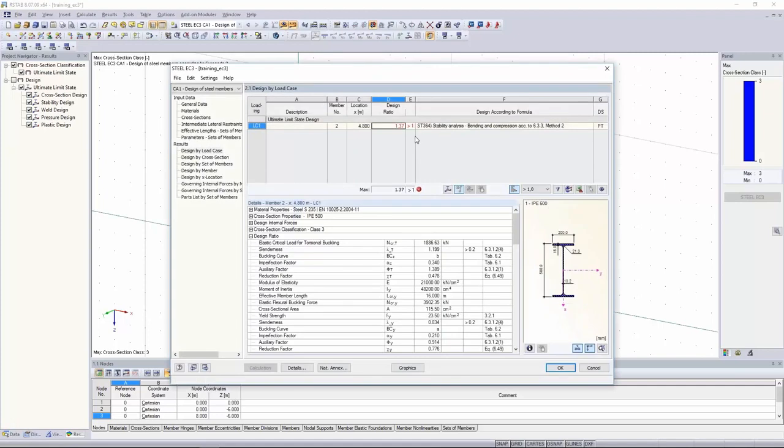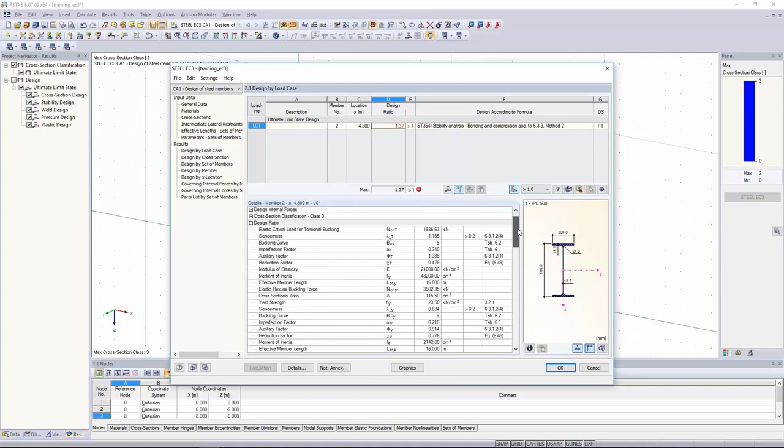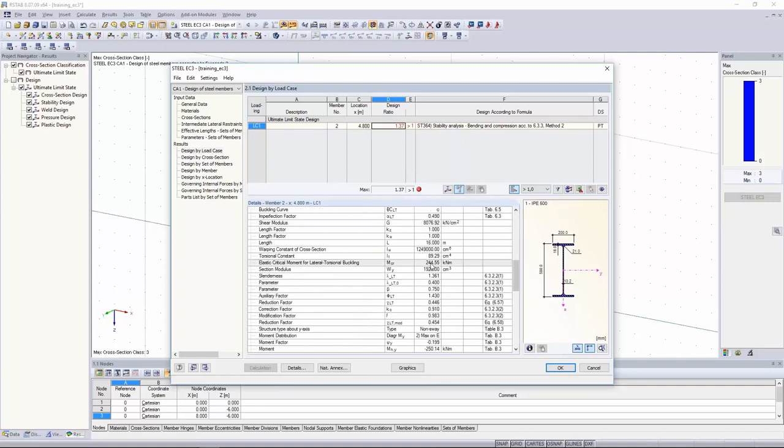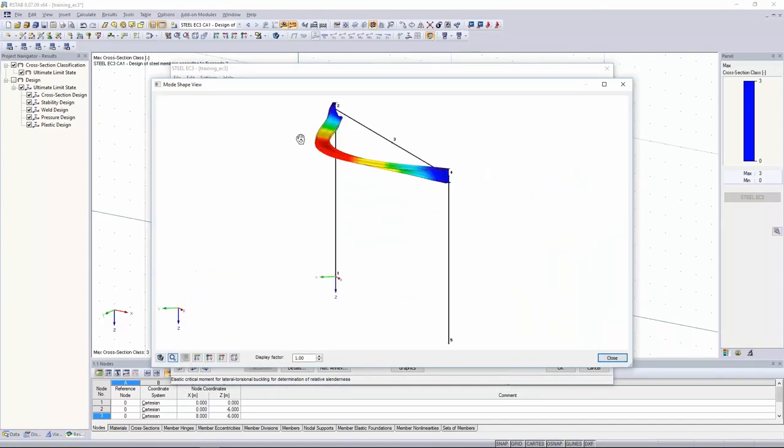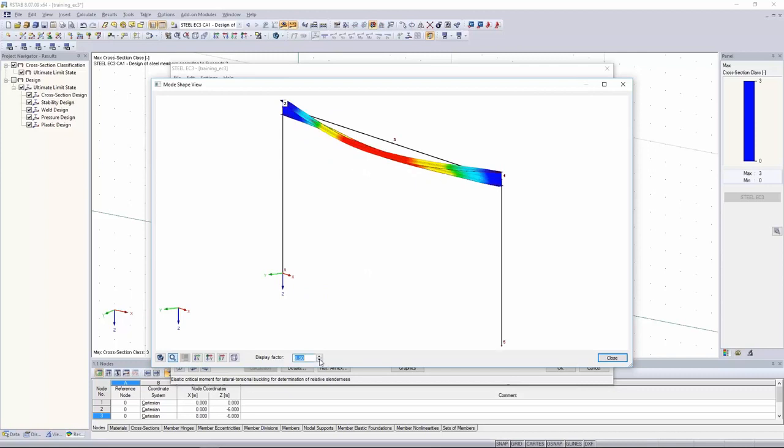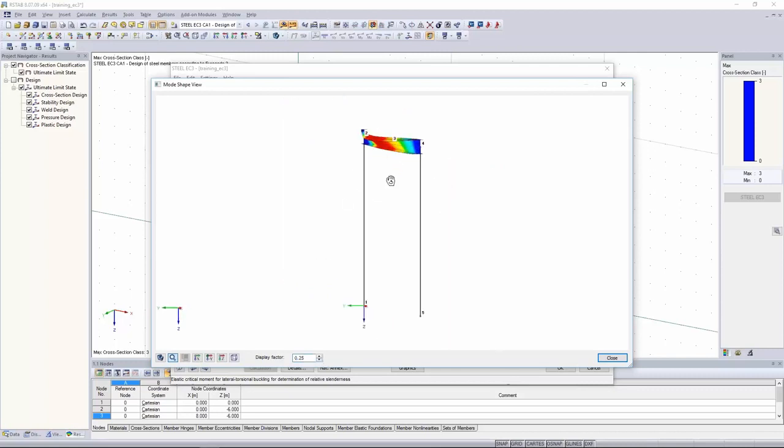Let's get back to the design module. If you want to check the eigenvalue solver, which is inside this module, to get the critical bending moment, M critical, you can check this button here, mode shapes, and you can see that there we have a lateral torsional buckling eigenvalue or eigenmode.